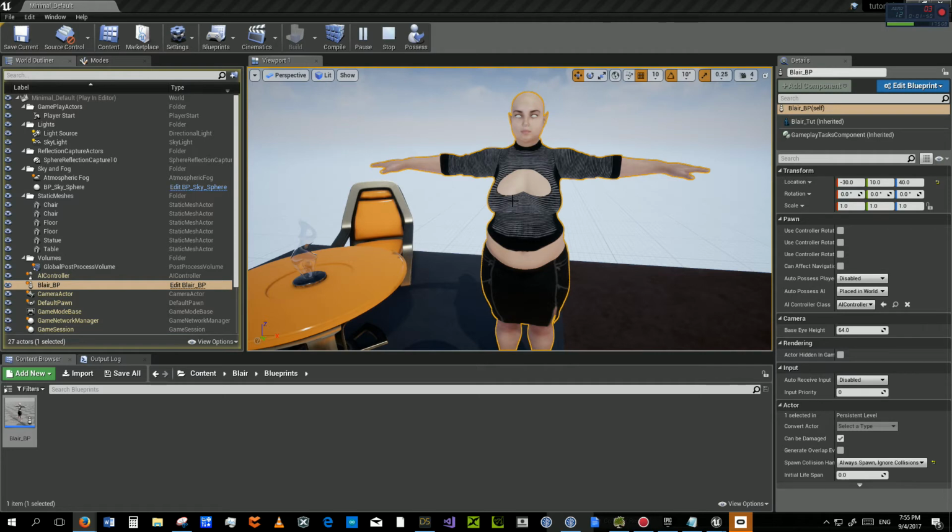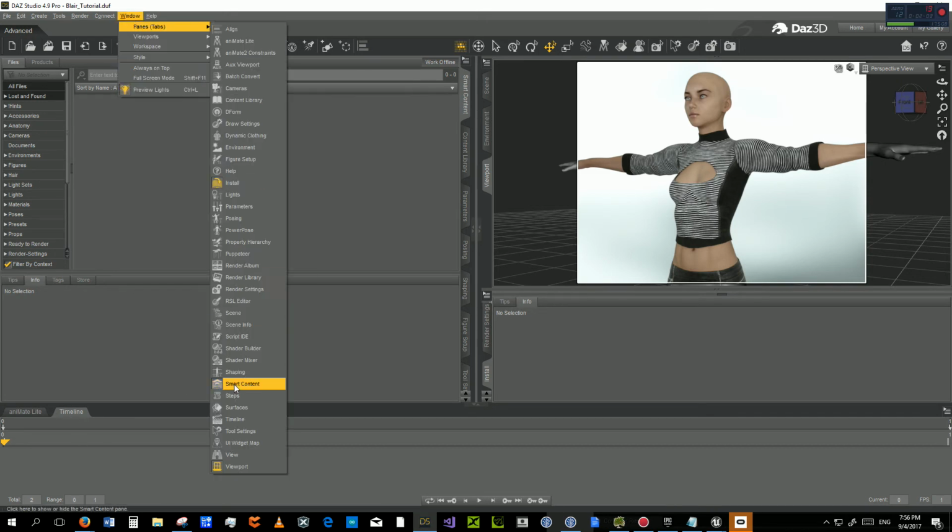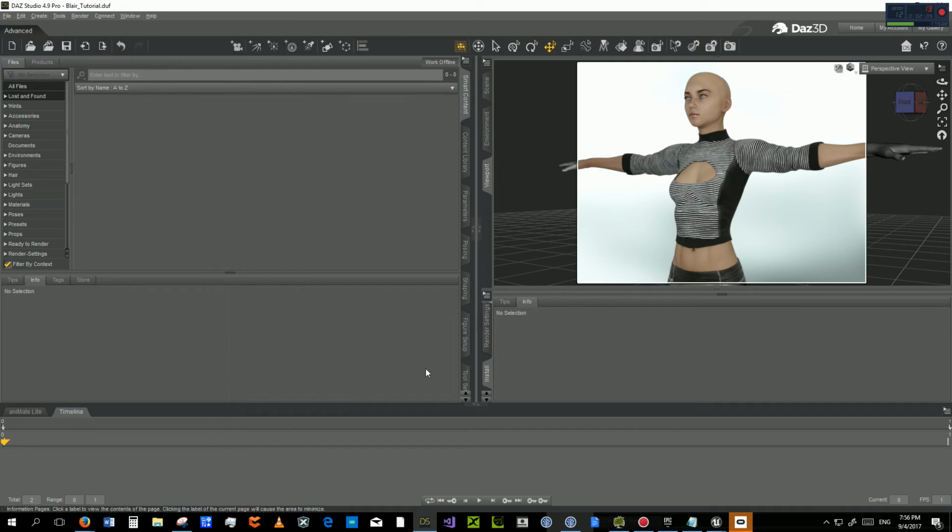The first thing you're going to want to do is open up Daz Studio. All right, so here I have Daz Studio open. And one of the things you're going to want open is your timeline. So you're going to want to go to Window, Panes, and Timeline if you don't have it opened already. You're probably going to notice that my timeline looks a little different compared to yours. That's basically because I've gone down here to my frames and I've set it to a total of 2.